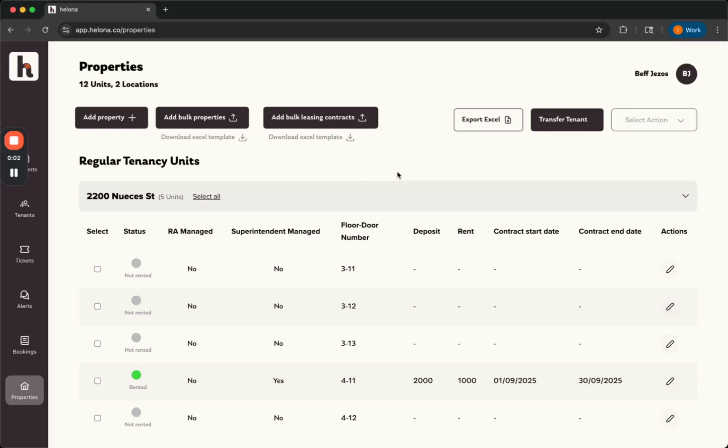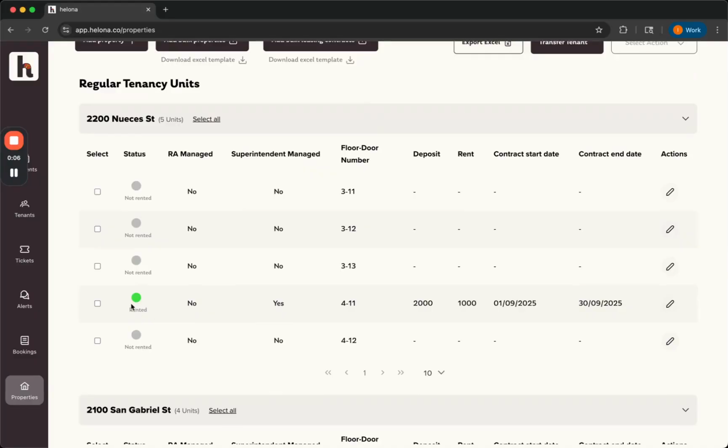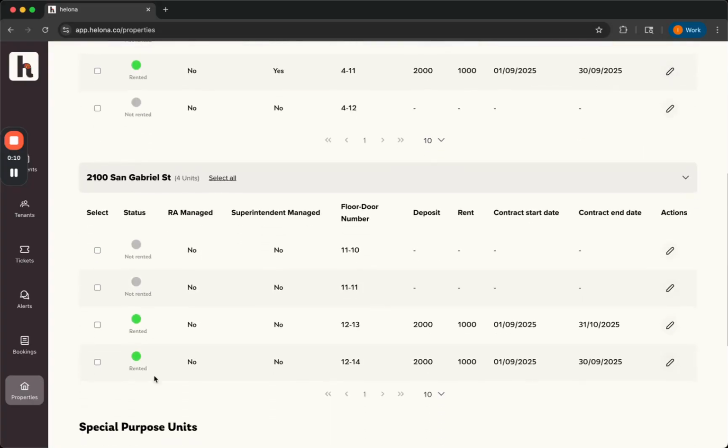For this walkthrough, even though we have 12 units, we've only registered 3 tenants: one in 2,200 Nueces and two in 2,100 San Gabriel Street.